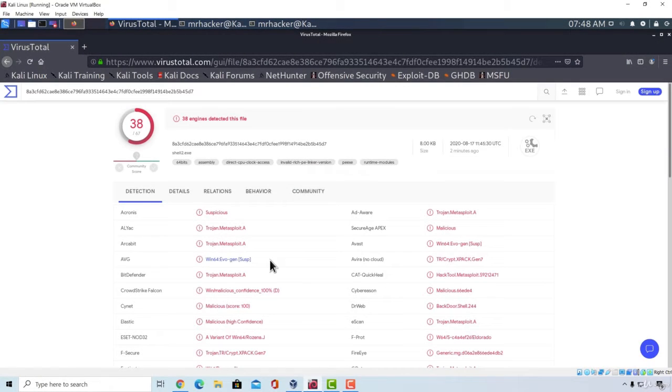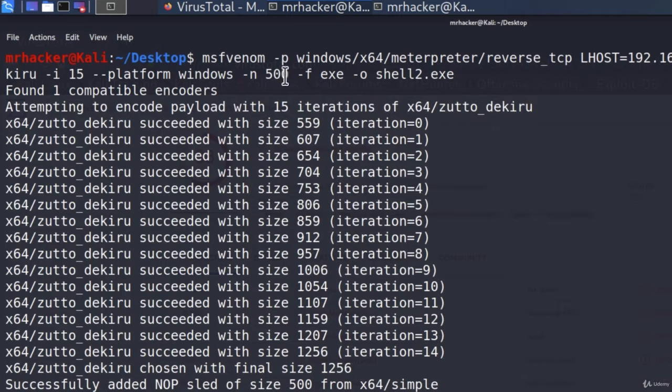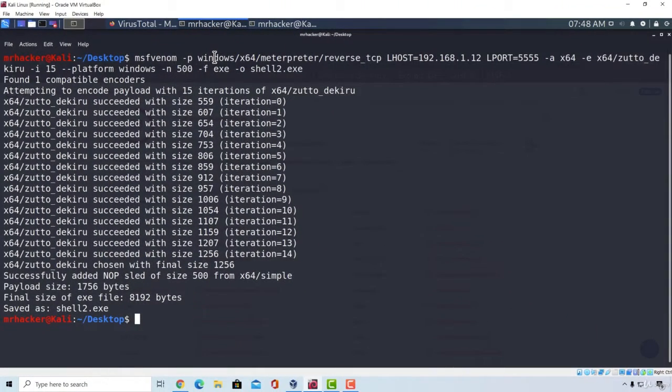And here it is, the scan has finished. Right now we get a number of 38 out of 67. So we successfully managed to bypass 5 additional antivirus softwares using the additional commands that we added to our MSFVenom payload. However, let's try to make it even less than this, just by using the MSFVenom.